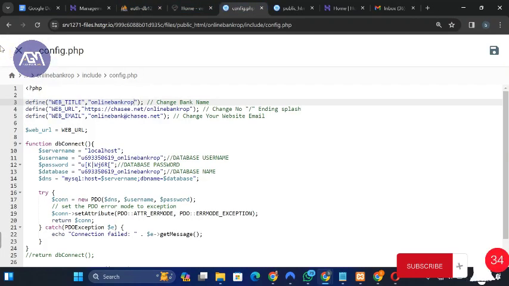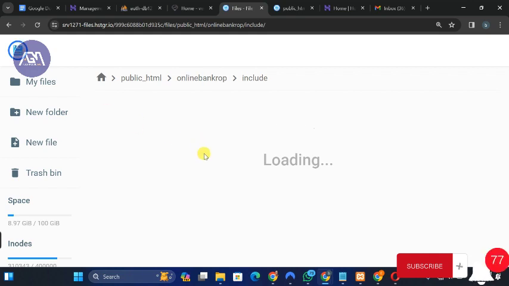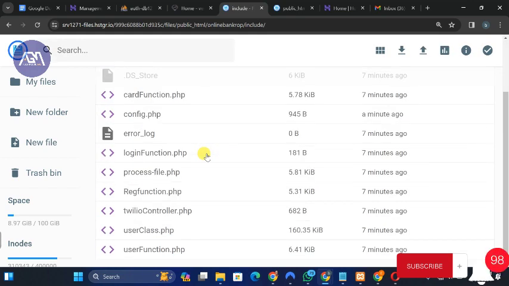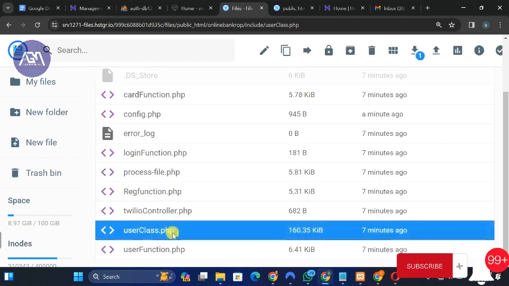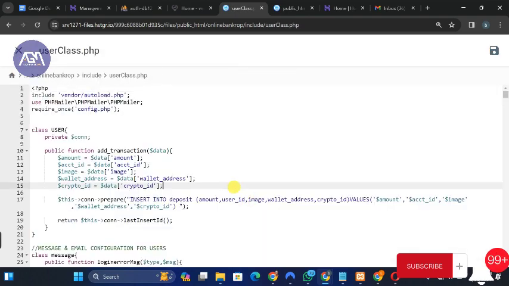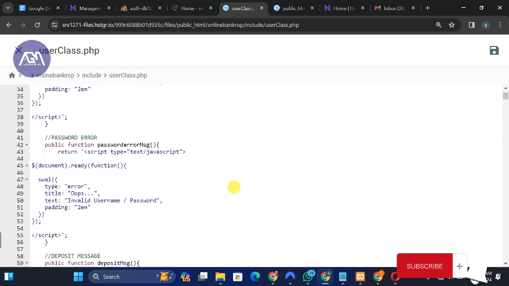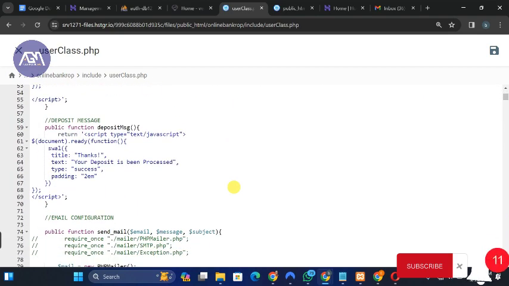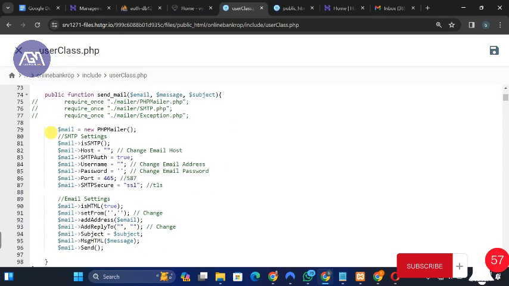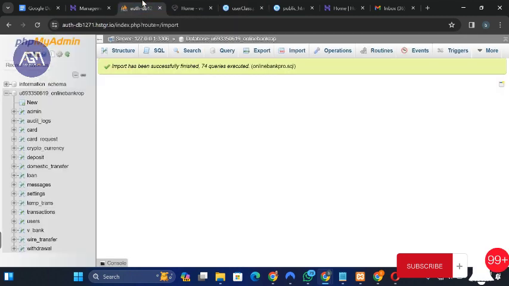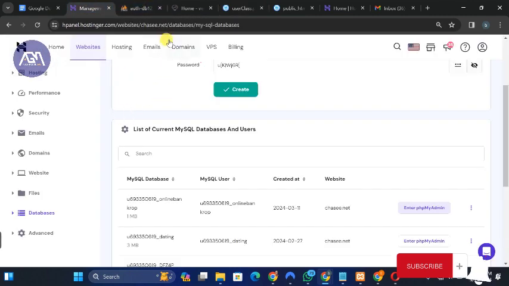The next configuration for us to do is to configure the email SMTP settings. So in order for you to do that, go to this option that says user class. When you click on user class, you will be able to configure your SMTP configuration. So you just scroll down to line 80. From line 80, that is where you can configure your SMTP configurations. So let's quickly go through that process so that you can easily do that when you have the script.